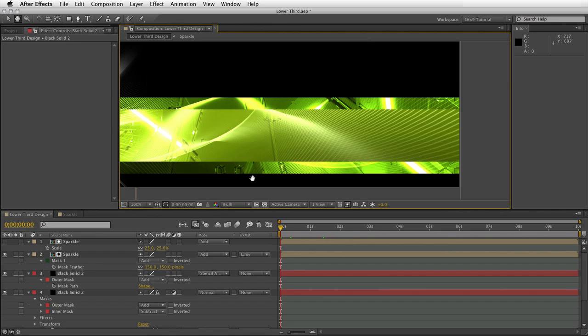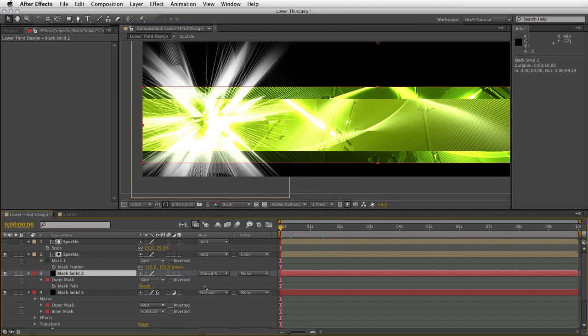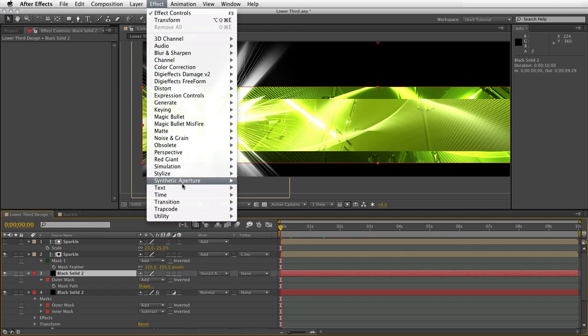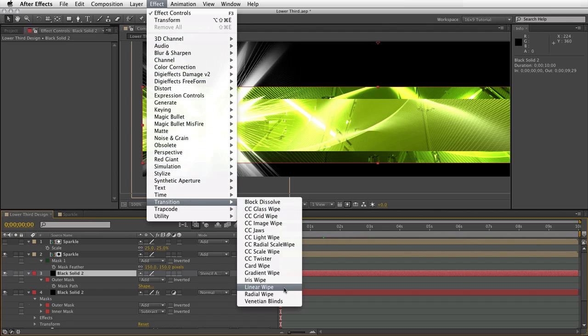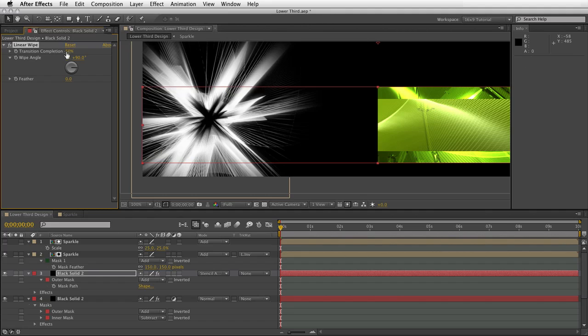Well, that can all be done using the layer that we've now got masking this entire section, okay? So come down here, black solid 2, that's our one that's set to a Stencil Alpha. If we go ahead and apply a linear transition to this, it will also apply a transition to all of the layers beneath it. So come over to the effects, let's go down to transition and choose a linear white, and what I'll do is I'll just set this to around 50% so you can see exactly what's happening, okay?